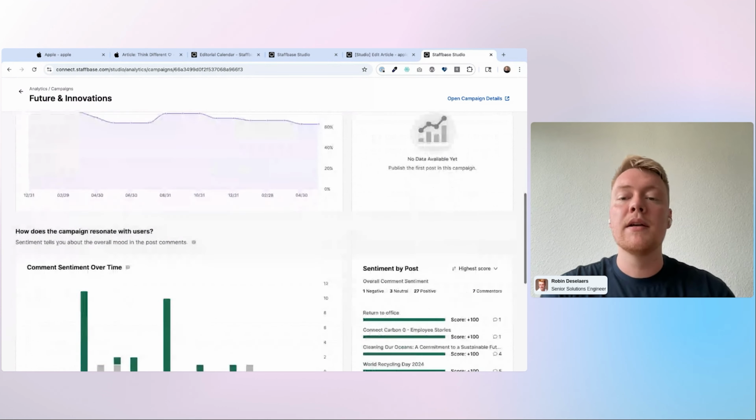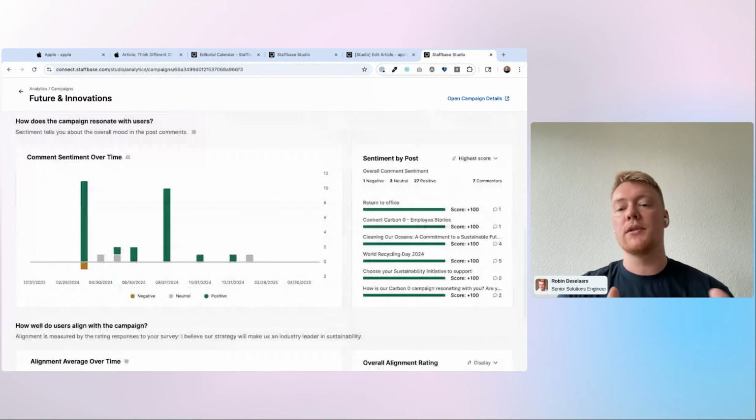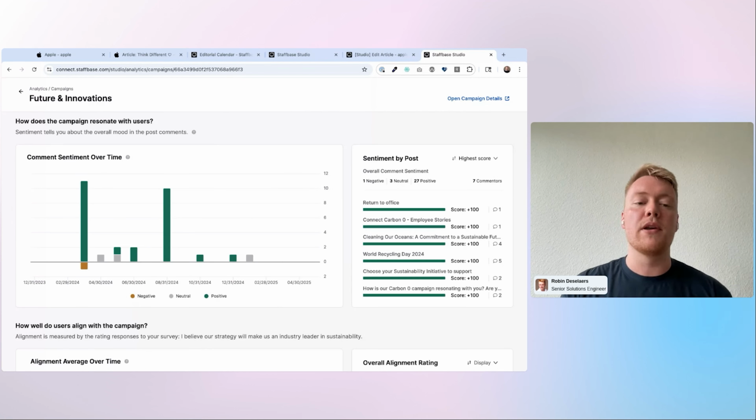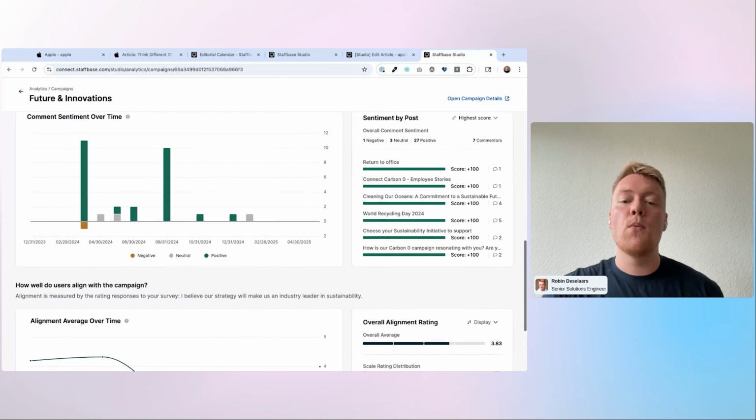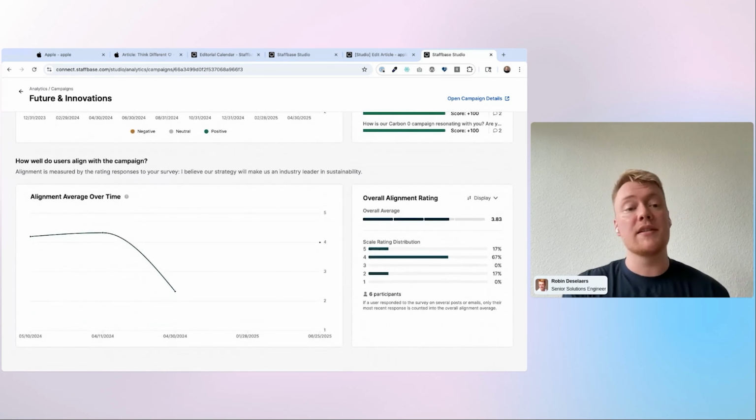And speaking of comments, we have a sentiment analysis, which also uses an AI. And this AI offers you a sentiment score based on how positive, neutral, or negative these comments are. It's of course all anonymized, but it gives you a glimpse on how aligned your workforce is, and even better, when you put in those embedded surveys in those communication pieces, you see how is the average survey result over the span of this campaign, to really get a glimpse of how aligned your workforce is with this respective campaign, in this case, future and innovations.